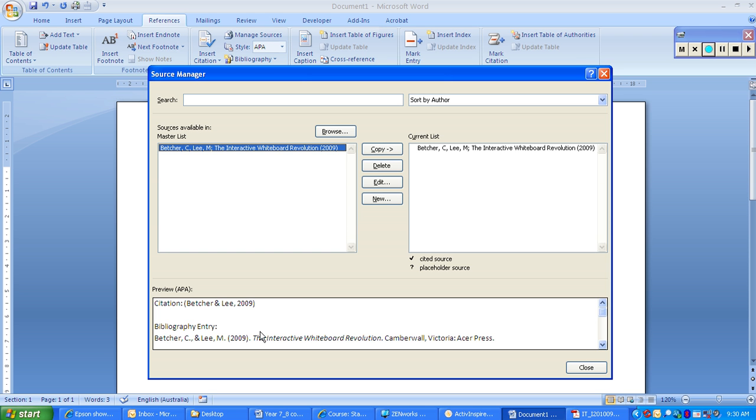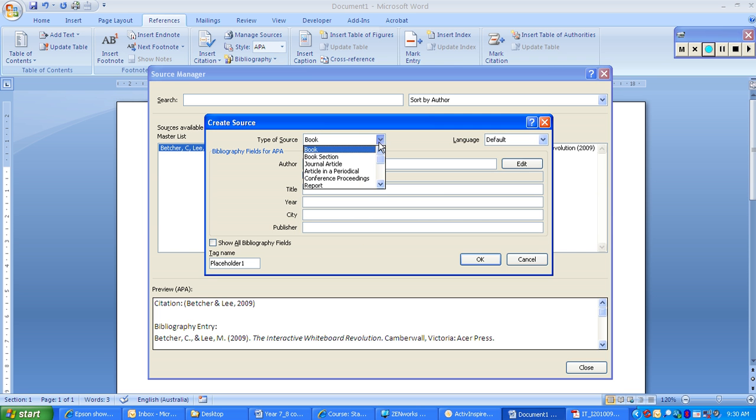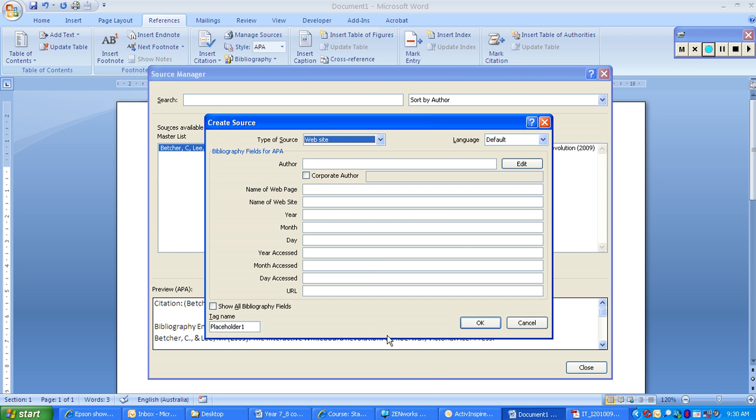I'm going to add one more reference now, which is going to be of a web page, so you can see how a web page works. So again, it's another new source. It's not a book, this time it is a website. It wants more information. Tricky thing to notice, it wants the author. That can be tricky. So let's go have a look at one.